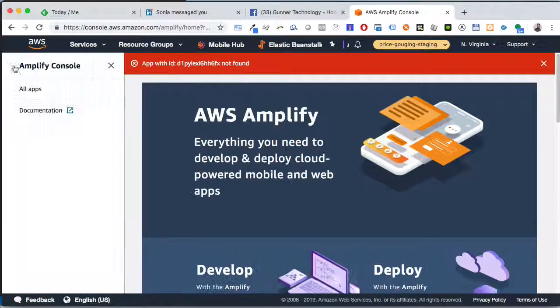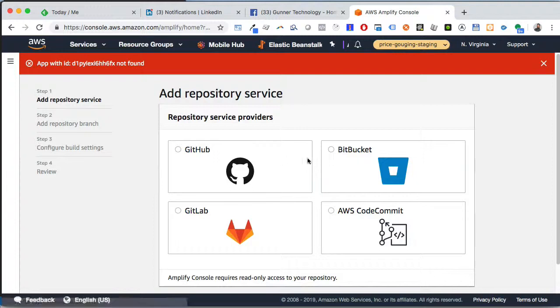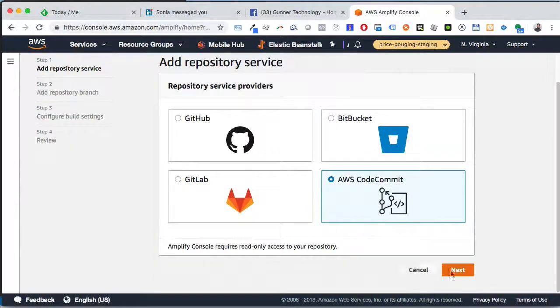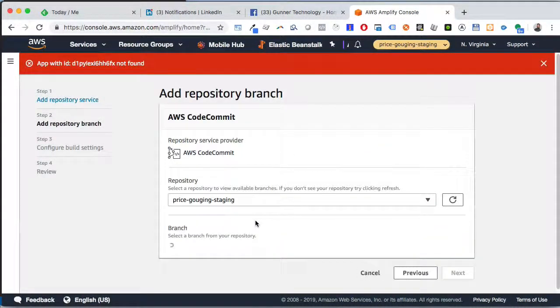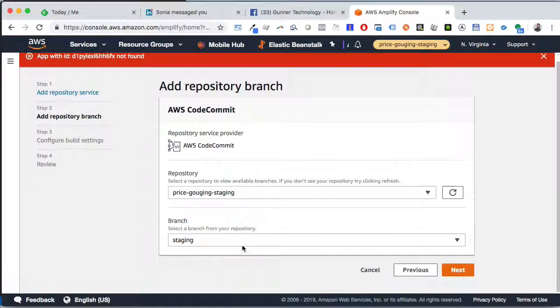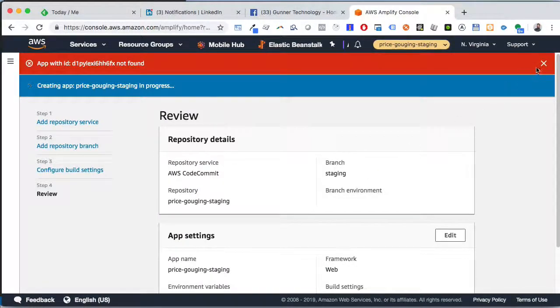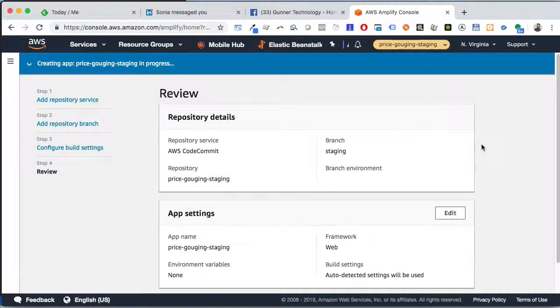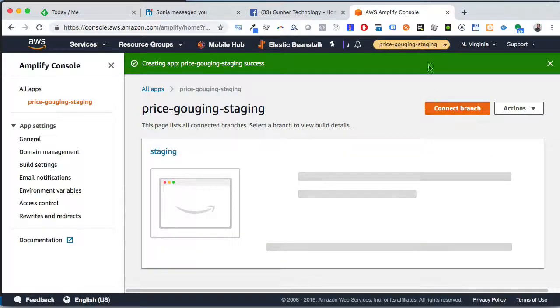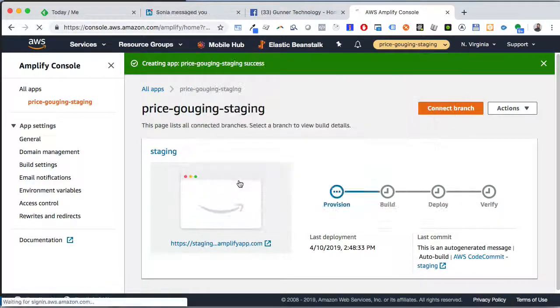Same thing here. We're just going to go into all apps, connect app, code commit, next, price gouging staging, next, save and deploy. And then finally, we're going to go over to production.